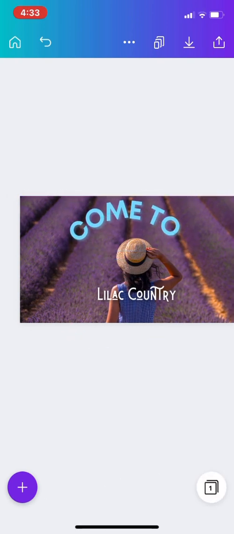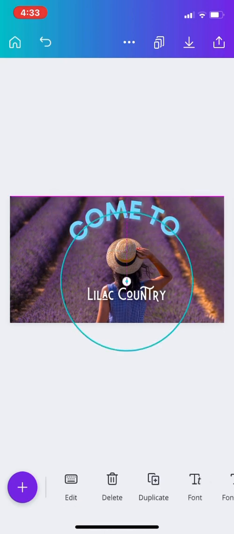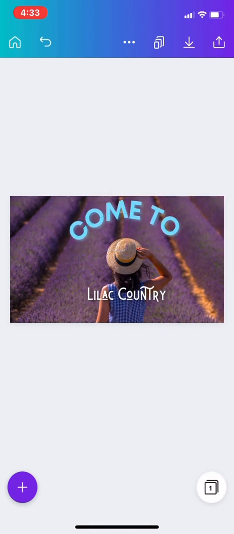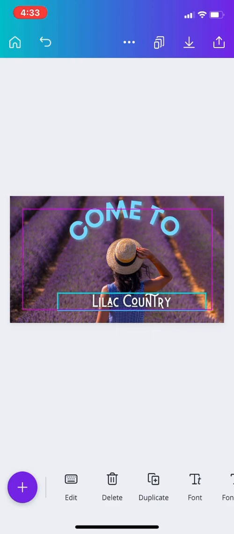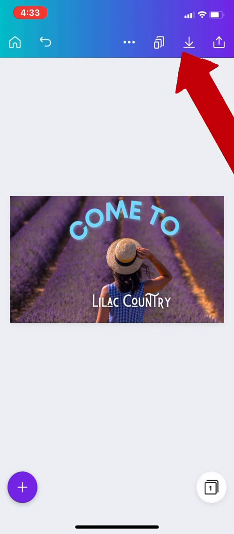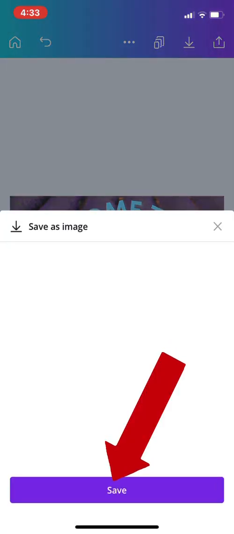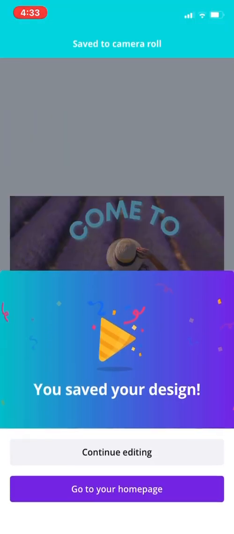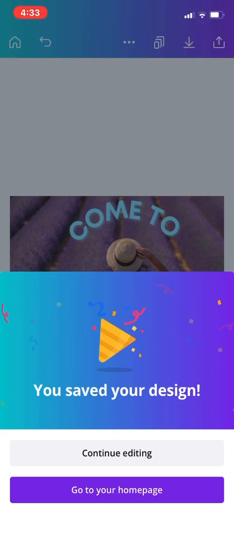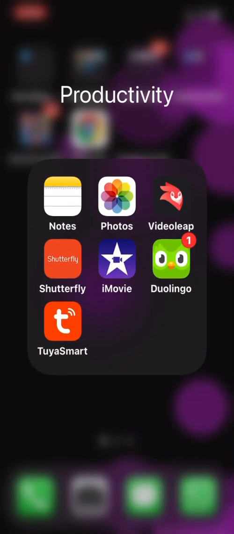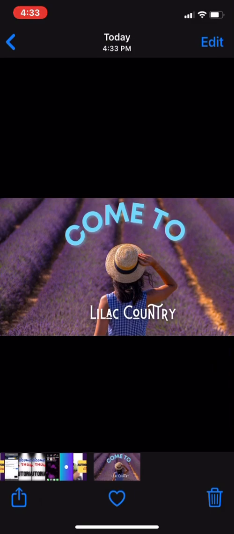And once I am happy with it, then you will see that I'm going to go ahead and I will hit an arrow up at the top right. It's an arrow that is pointing down, and when I hit that arrow, it's going to bring up a save screen. And I hit save with my finger, and it prepares it, gets it ready, saves it, and it will send it over to my photos, and I will be able to pull that out of my photos and use it for my thumbnail. I hope you got something out of this little tutorial for Canva app.